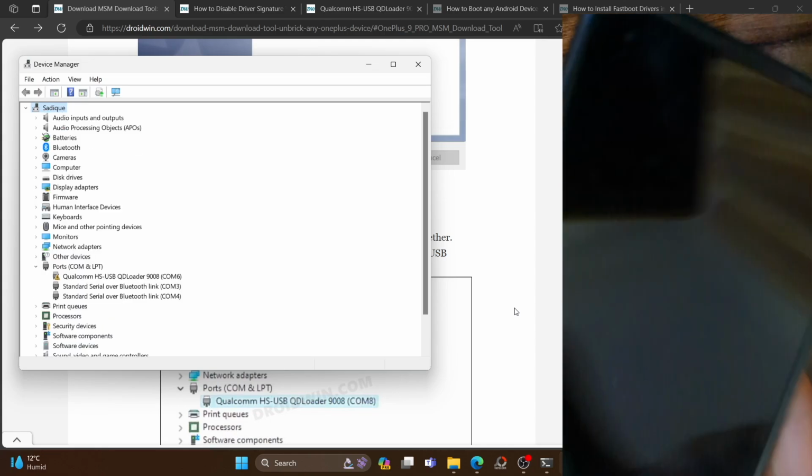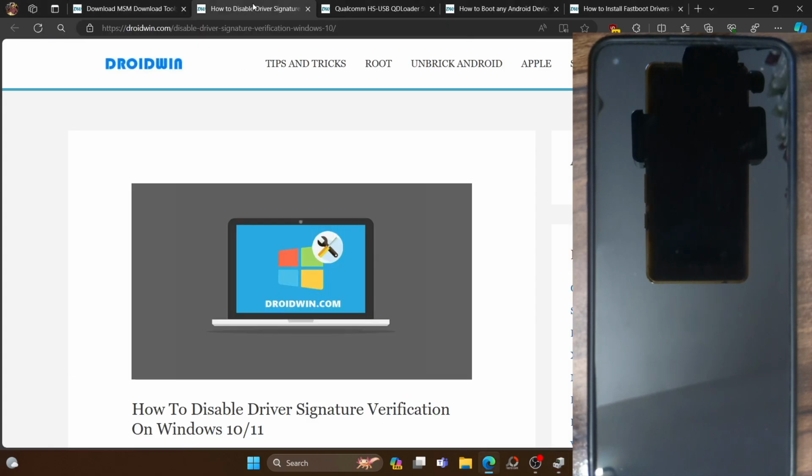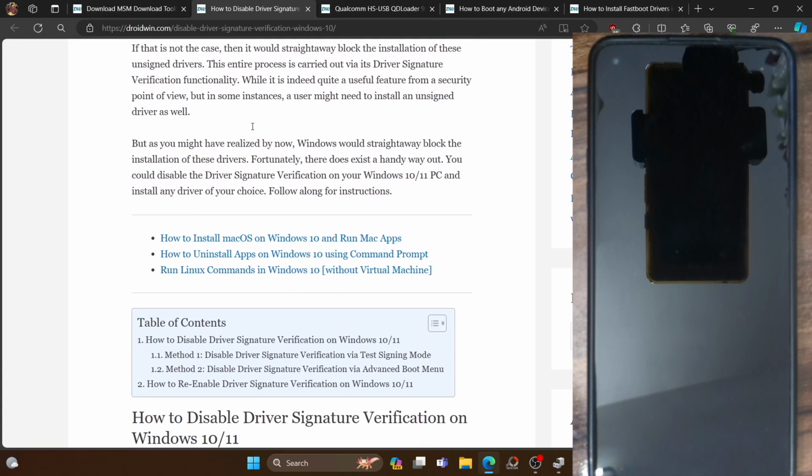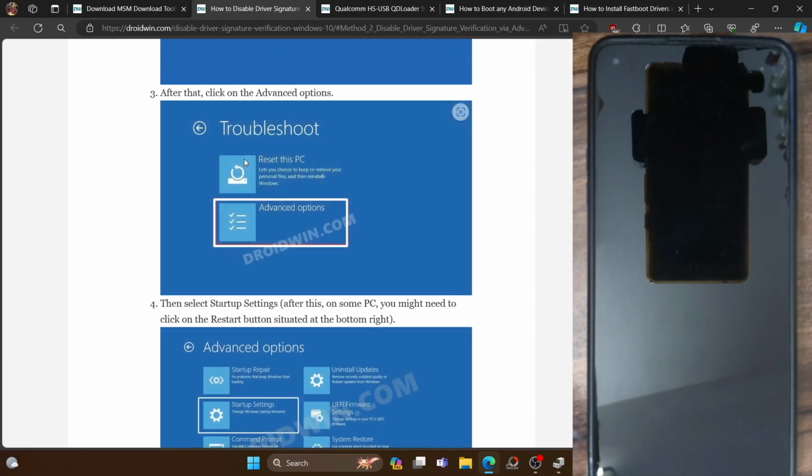As you could see, under the ports section, our phone is now being shown as Qualcomm HS-USB QDLoader 9008. So if you are getting this, then it signifies that your phone is booted in the EDL mode and you are now good to go ahead. On the other hand, if you are getting the same but you are also getting a yellow warning sign, then that signifies that the driver signature enforcement has not been turned off. So you will have to turn it off once again. Refer to my guide and make sure to get this job done.